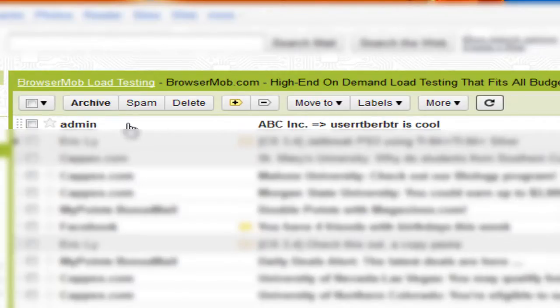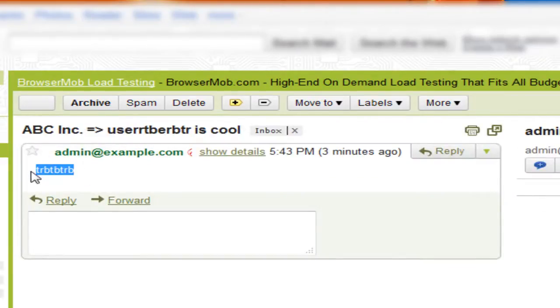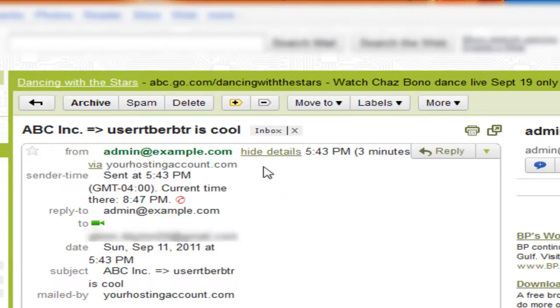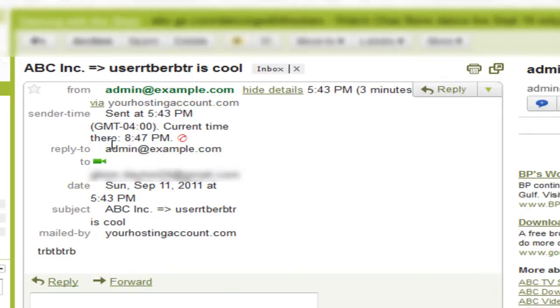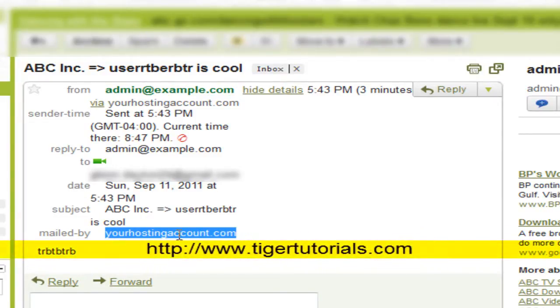So we actually click on the email here. You can see our message actually shows up properly. Hit show details. We have some of the other stuff here. This right here, I cannot change, it's your hosting account.com. It depends on if you pay for your own hosting account. So I tried sorting this out, but unsuccessfully.